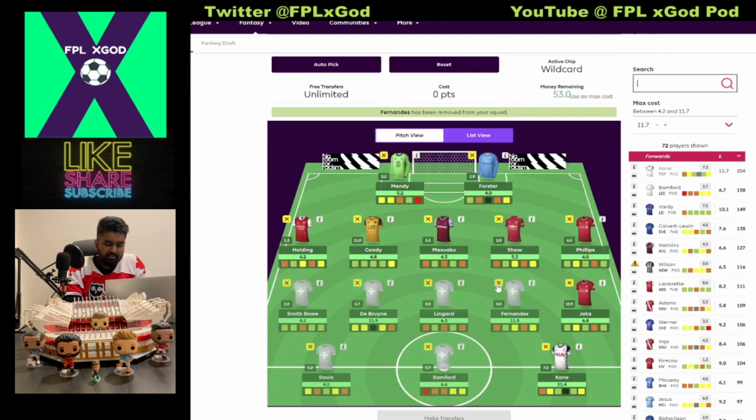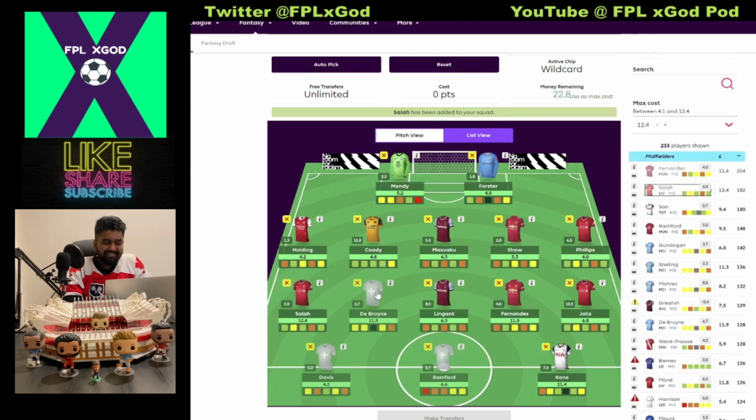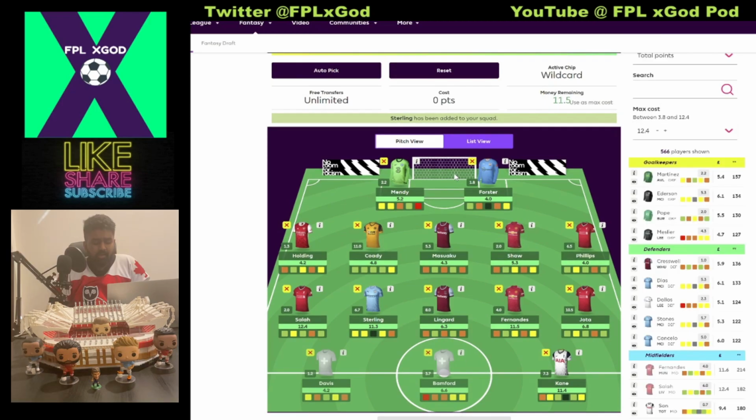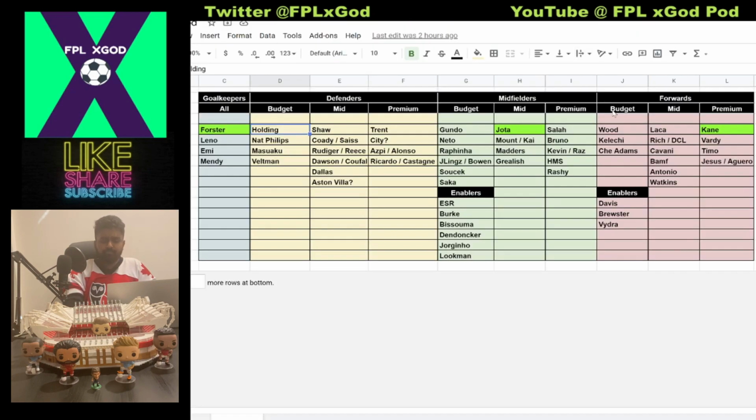For placeholders for now, I'd put Bruno, Lingard, Salah, and Raz. I have no clue how I'm going to afford this, but we can make it happen. Let's move on to the forwards now. As you can see with this draft, I have 11.5 remaining for 2 forwards. I don't really mind this. Let's see how it goes for each one.